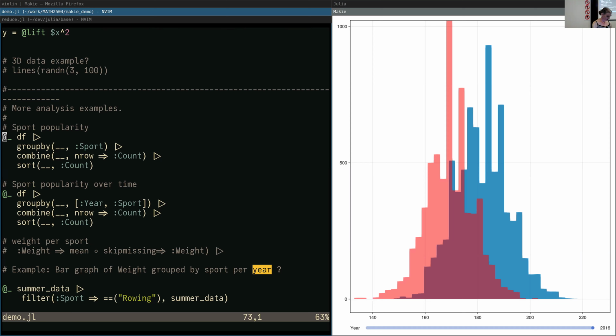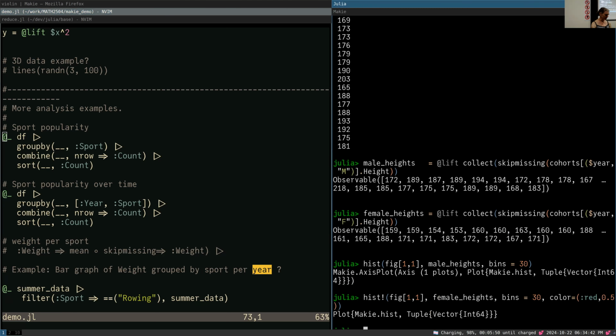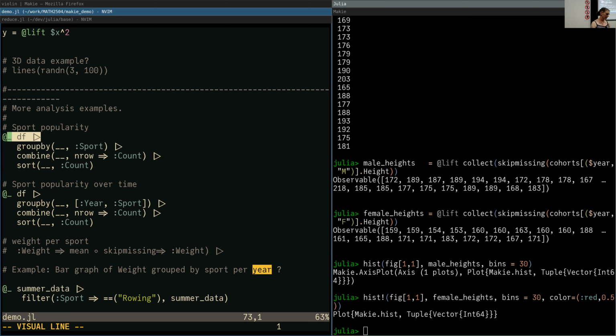Okay, what else have we got here? I don't know if this is worth looking at, but you can ask other questions of this data. You might want to know what the popularity of the sports are, for instance. So this would be a pipeline that does that. You take the data, you group by the sport, and then you can use combine to compute the number of rows in each of those groups. That's what that's about. And then you can sort by the count, the popularity of it. So we could run that little example.